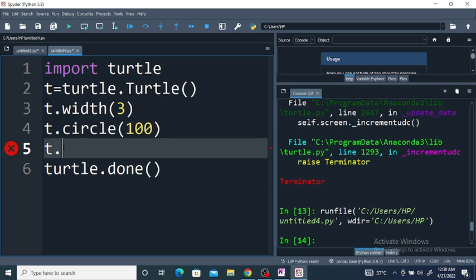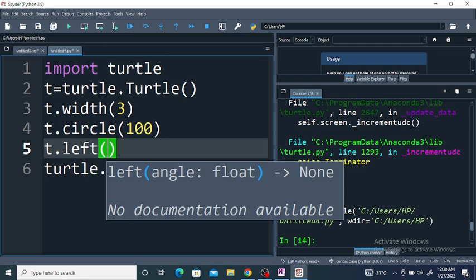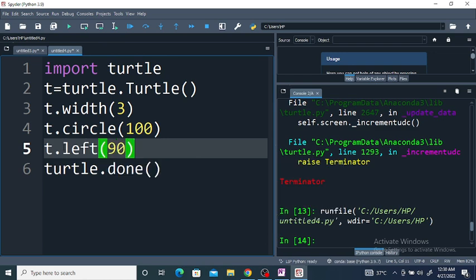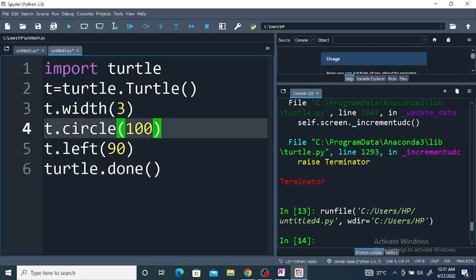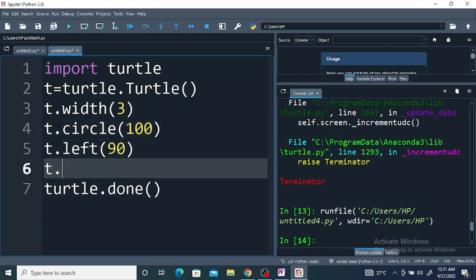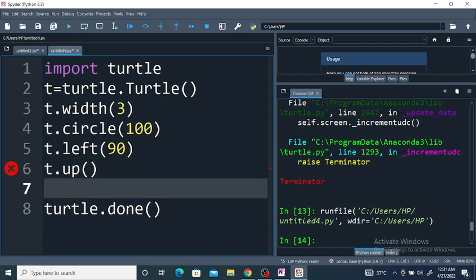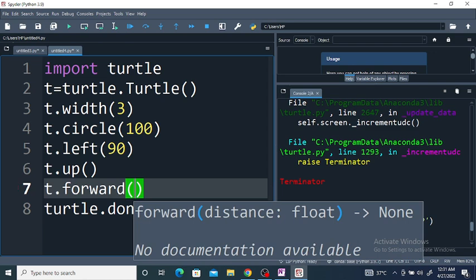So t.left 90, and first t.up, we lift the pen, then we want to move t.forward. Here the circle has radius 100.